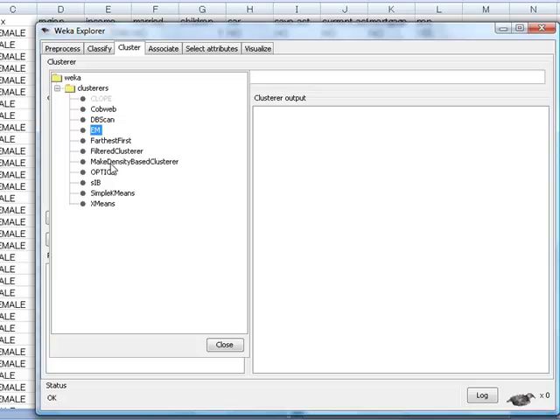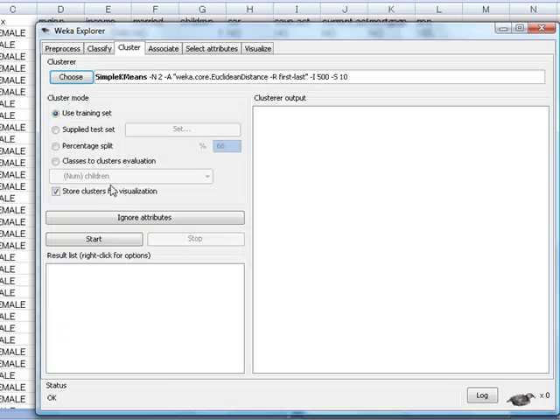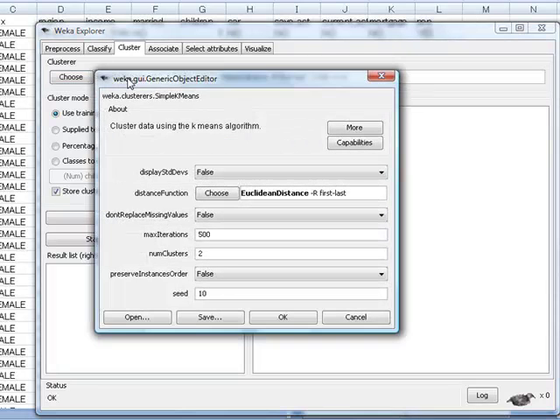Anyway, let's choose the particular clustering algorithm that we want to use. The only one that we've learned about so far is this one here called simple k-means. So let's use that one. In order to change the options in this algorithm, you just click on the name of it up here. So if I click on the name of it here, I get this. And the only option I want to change is the number of clusters I want to group this into.